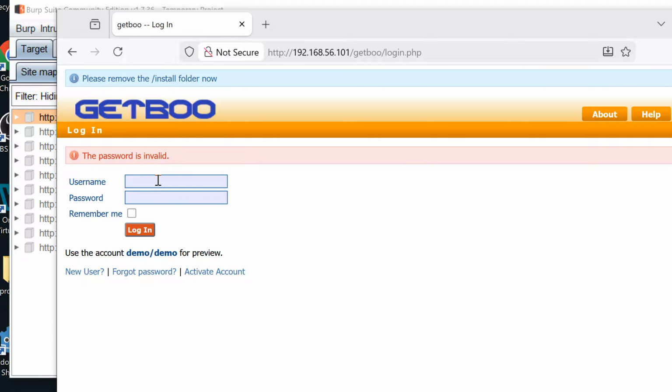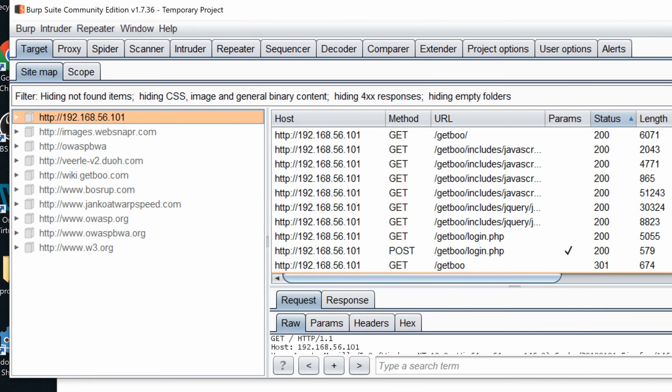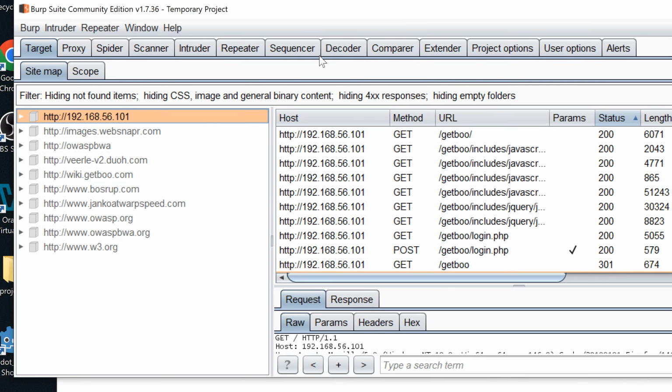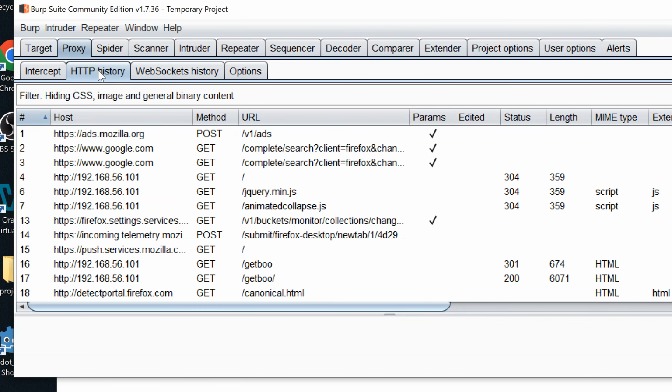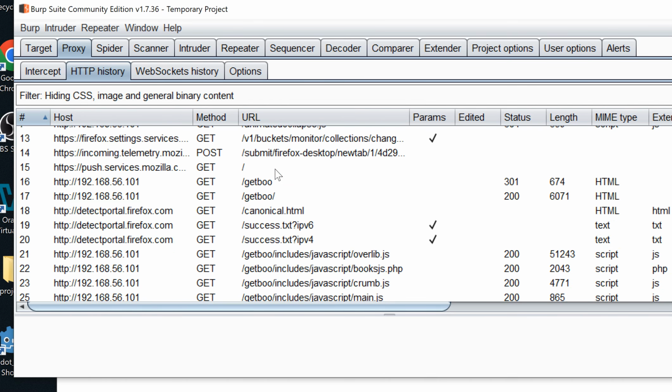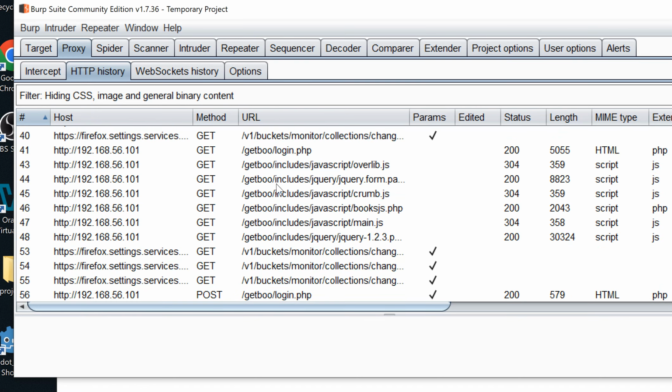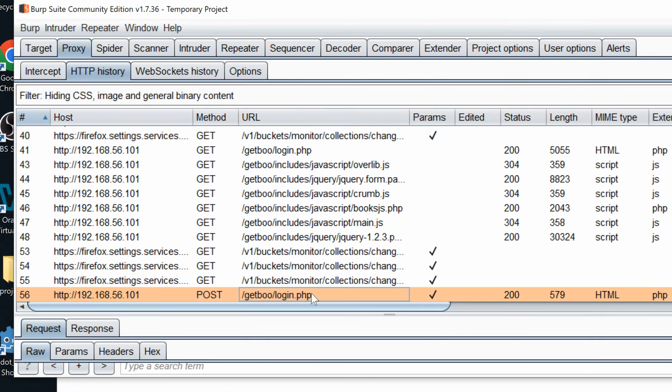So let's use Burp Intruder to find more accounts. Let us open Burp Suite, and in the Burp Suite Proxy HTTP history tab, we are going to find the failed login attempt message. Going down here, we have Gatebo. From there, let us take a look at the last one, which is login.php, this one here. We are going to select it.